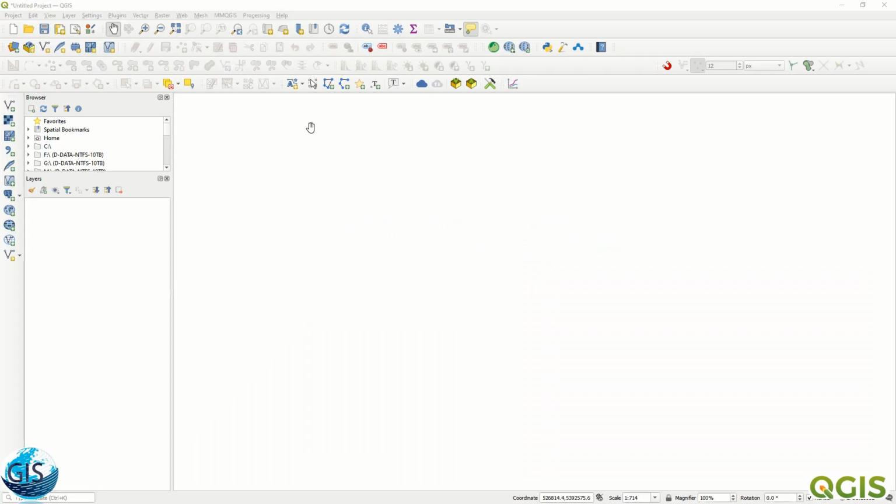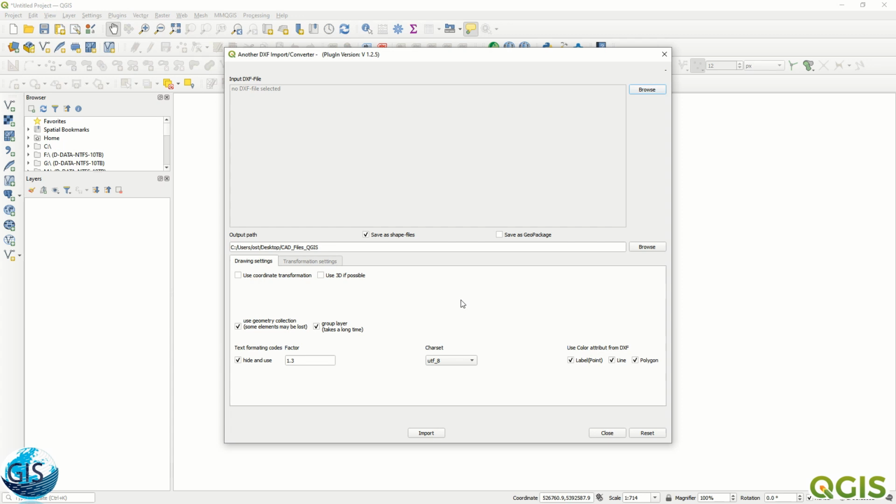First of all, we must go to the plugins and install the plugin from the QGIS extension repository. We already installed this plugin and we have shown you how to install it in part 3, so please watch that video if you forget. If you come to the Vector menu, you see this icon, DXF Import and Convert, and by clicking on it, it will open and we will show you how to configure this plugin.